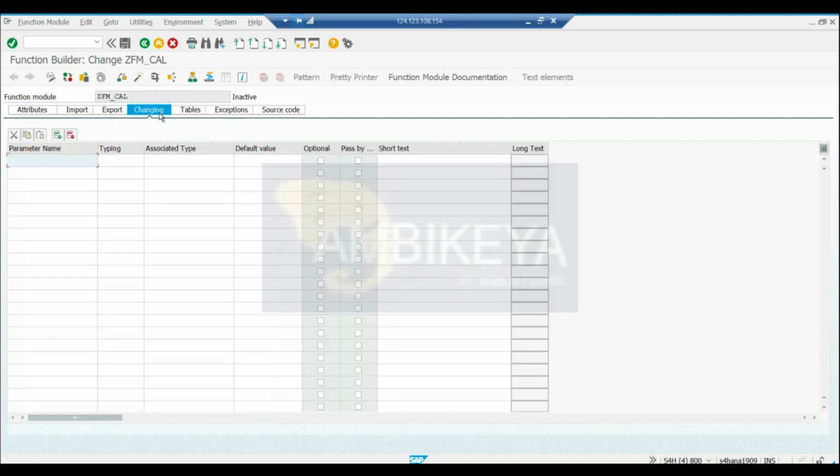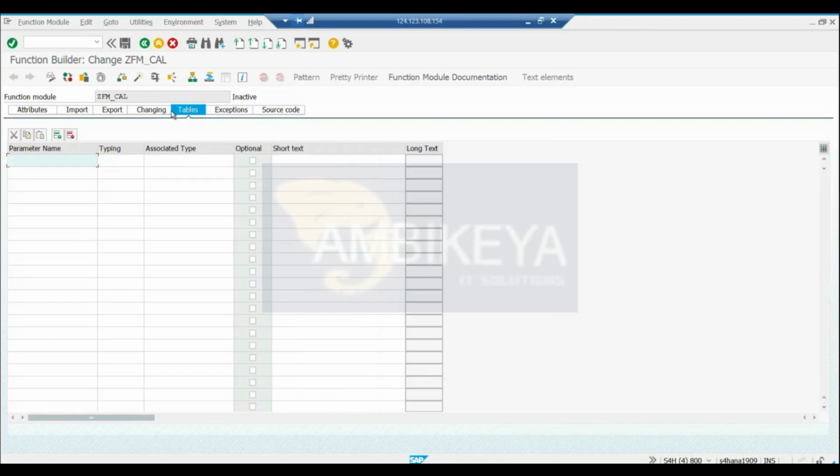Changing means, I told you already, a parameter which will act as both input and output. I will show you in the next example. Okay, changing and tables I will show you in the next example.